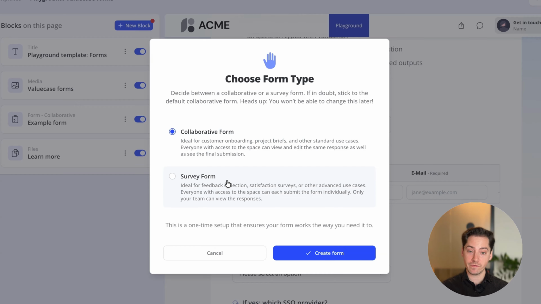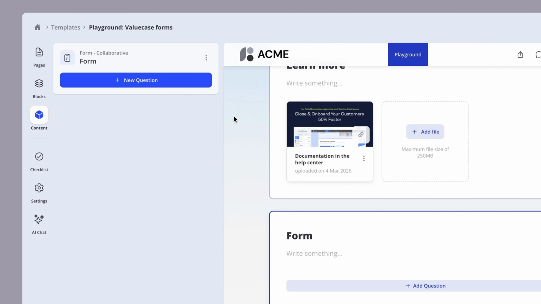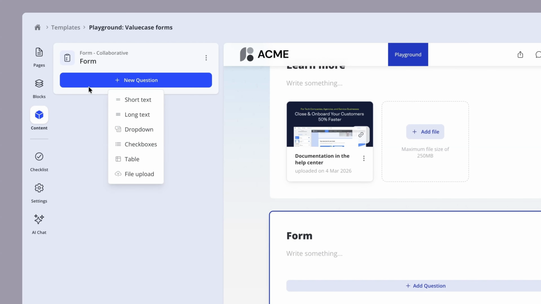Then we have the survey form. This is the opposite. So they can basically be submitted many times. You can use them, for example, for NPS surveys with many people. However, it's not the usual use case. So I would just create a collaborative form, and then I will add a new question in the sidebar here.